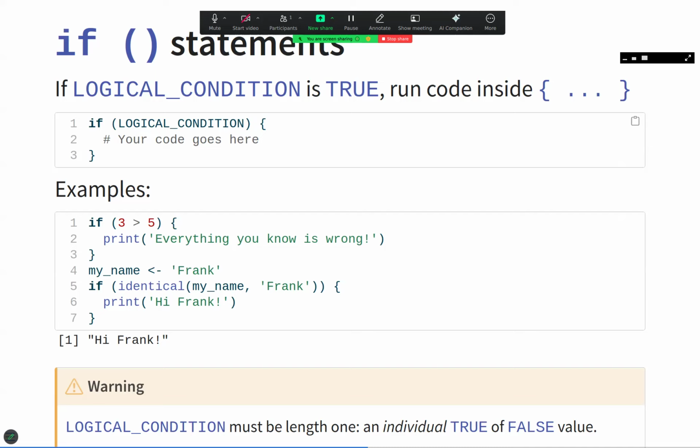So here are a couple of examples. If 3 is bigger than 5, print everything you know is wrong. Well, the message everything you know is wrong did not print because in fact 3 is greater than 5 is a false statement. my name gets Frank.